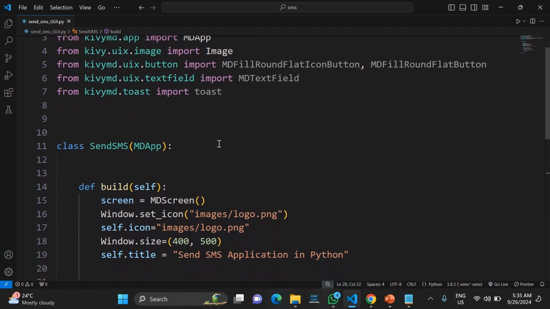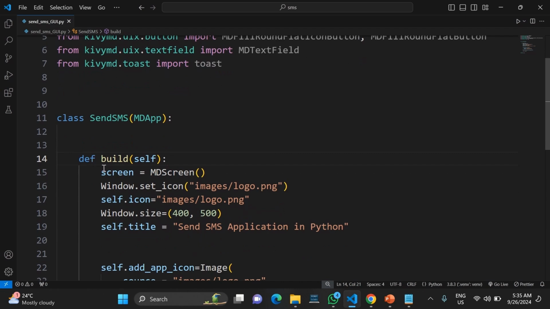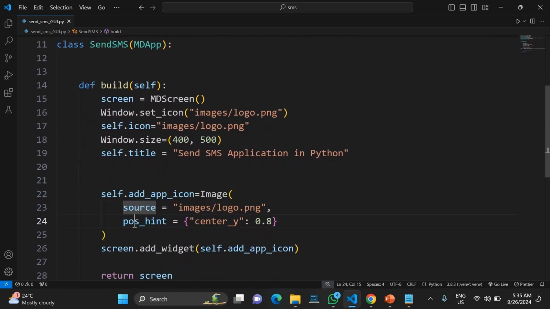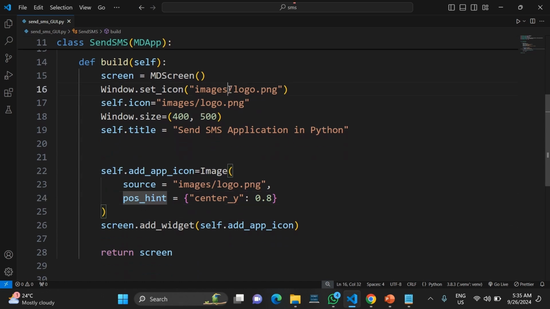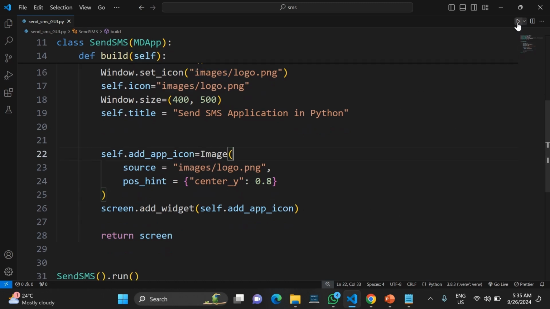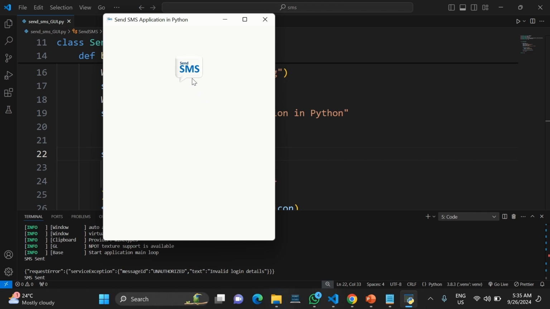So let's test it out and see how it looks. That is the class that we created, and this is the function or the method. That's the screen. Then this is how you set the icon on the application, and that is the title of the application. This is the image that we're adding at the top of the page, the first image that will appear on the page. It lives within the images folder. That's what we have so far. All right, so let's run it and see what we have. Look at that. This is what we have so far.